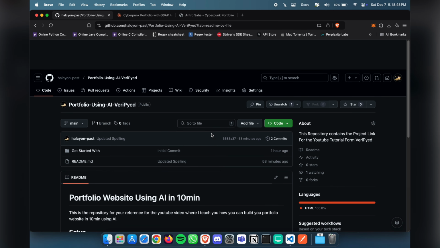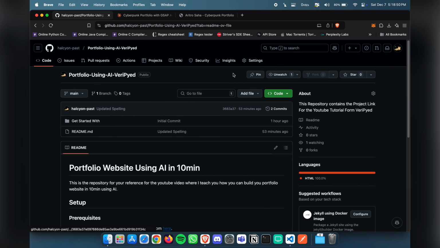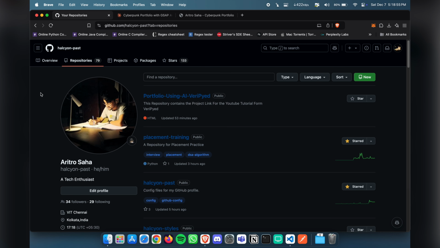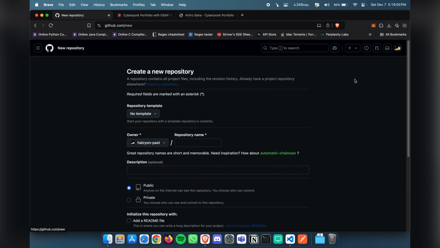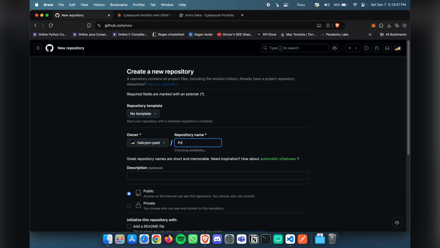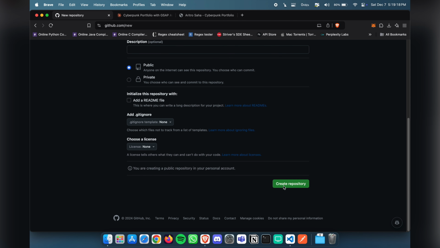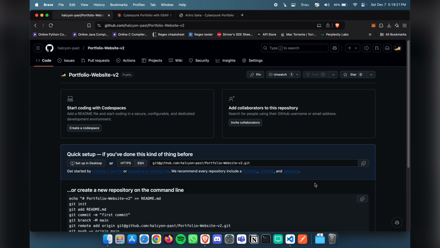So let's deploy this website right now. Before that, we have to upload the code to a GitHub repository. So what we need to do is create a new repository first. Here we can give a repository name like portfolio website. Okay, it already exists for version 2 for me. So now create this repository.